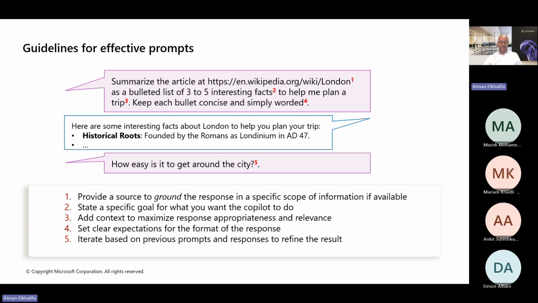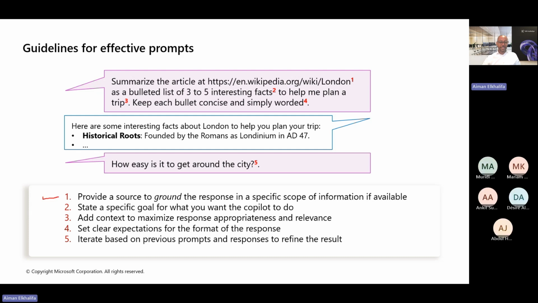So these are some guidelines for you for an effective prompt. First of all, you need to tell Copilot exactly from where to get the data. Don't leave it to Copilot. You need to specify the grounding, how to ground Copilot, the scope, all right, of information that Copilot will get from the web or from your corporate data. And then state your goal, your objective. What do you want Copilot to do? But then add some context to Copilot.